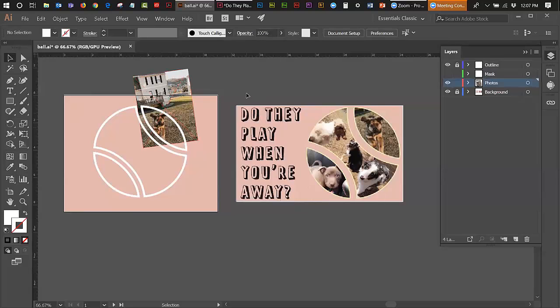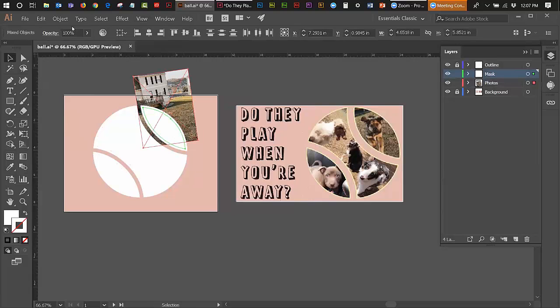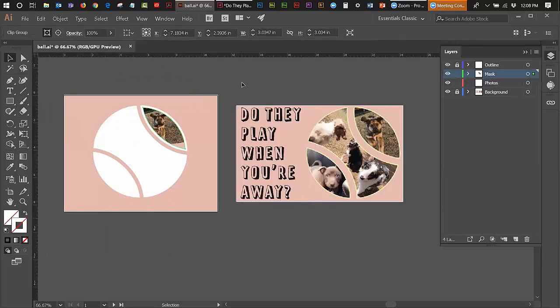Okay, so now that I have him, I am going to bring the mask layer forward. So here's where the masking takes place. I am going to carefully select the masked section, which is the center section that's on the mask layer, right? Not the outline, but that centerpiece. Hold the shift key down, click the photo, and then go to the object menu, clipping mask, make. And there you have it. That's exactly how you do it.